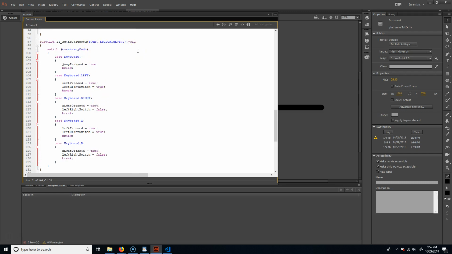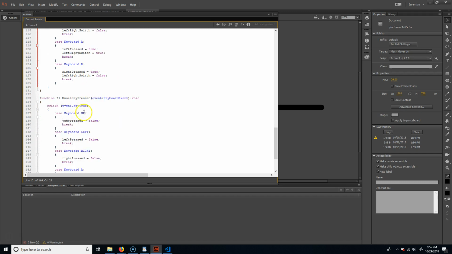So I'm just going to do keyboard dot space and keyboard. Now you can do whatever you want. If you want to just keep everything as the left and right arrows and all that business, I like space bar better. I think it just makes more sense. So thusly I'm going to use that.